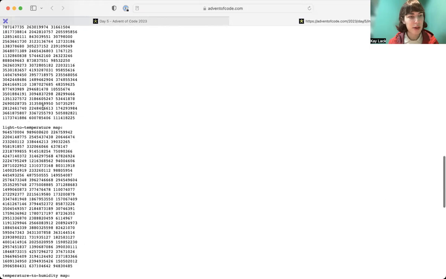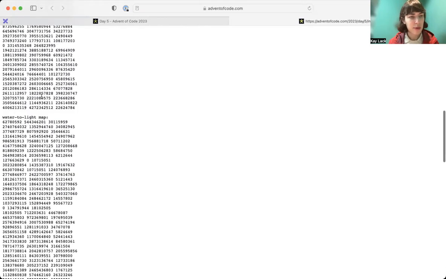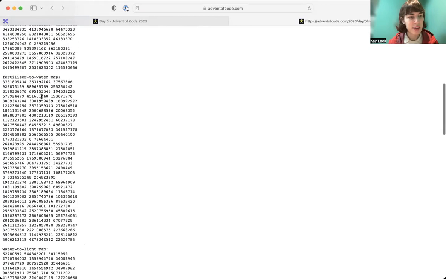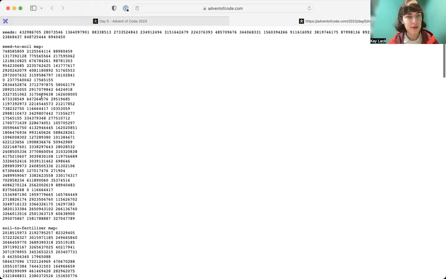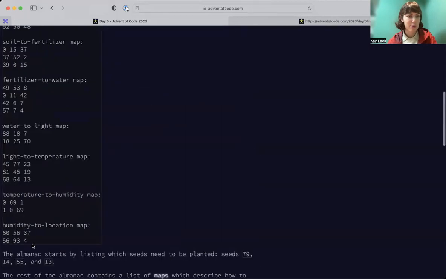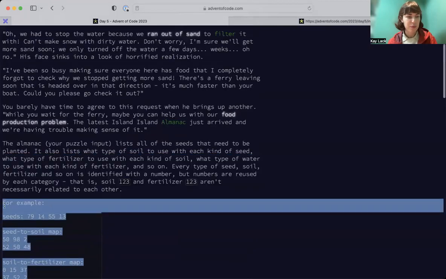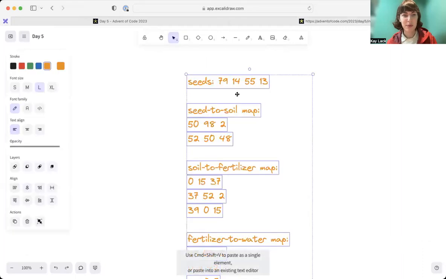We've got some longer numbers, but I think it's the same. I think we'll skip the parsing because I don't want to waste any time. Okay, so let's take a look at this one, for example. Say it is the example.